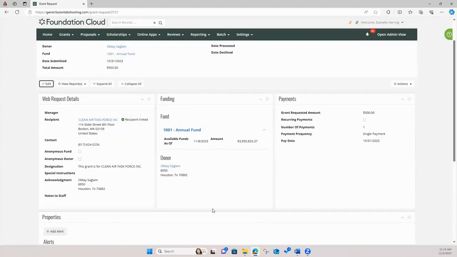The funding tile names the donor who made the request, the source fund the donor selected, and the target fund used to create a transfer if applicable. The fund name is a link to the FCG fund record, and the donor name links to the FCG constituent record. The payments tile details the payments requested by the donor: the amount requested, the recurring payments, the number of payments requested, and the frequency of payments in the case of multiple payments.